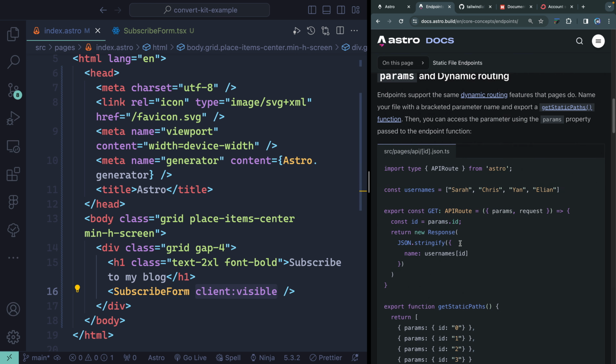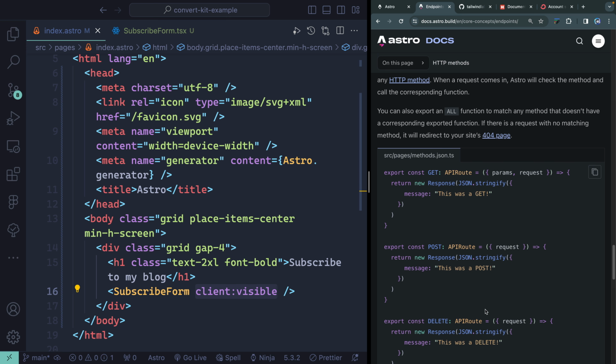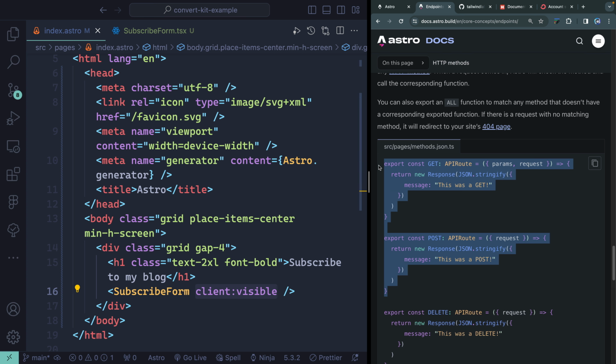So if I scroll all the way down this way, you're going to see that I've got all the HTTP methods available to me when I'm using SSR. So I've got POST and GET and DELETE and all these things. Let's go ahead and capture this right here.